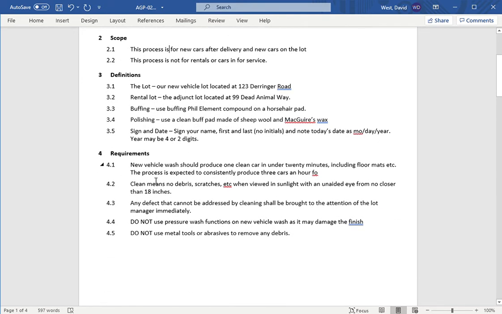Section 4 is requirements. The reason we have processes and procedures is to have consistency in something. So a requirement for a new car wash does not say that the new car wash is just to hose it down and clean it off. That's any one car could do that. The process needs to generate a new vehicle wash, creating one clean car in under 20 minutes, including the floor mats, etc. This process should create 3 cars an hour for an entire shift.